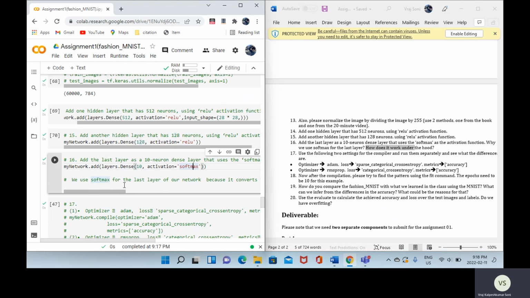And now why I use this: we use softmax for the last layer of our network because it converts the output of the last layer of your neural network into what is essentially a probability distribution.